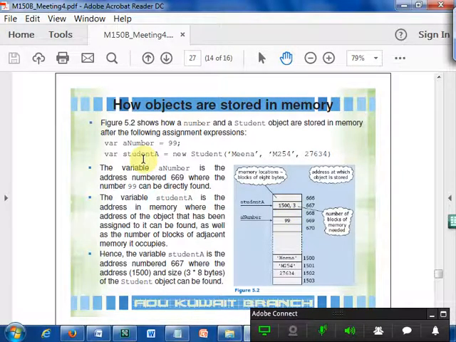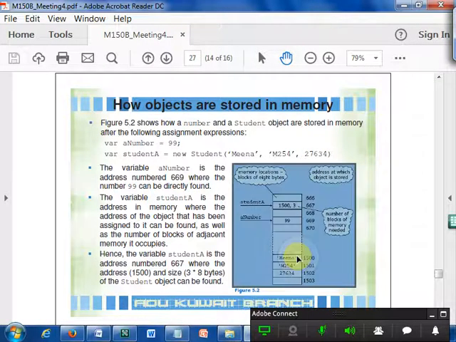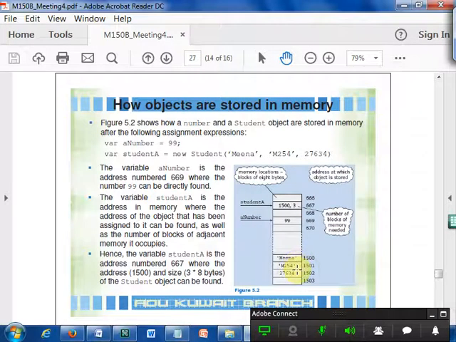You have another variable, student A, which is an object, new Student of Meena, 245276 ID number, name, course code and ID number. So when you create this, these values are stored in some memory locations one after the other. For example, 1500, 1501, 1502. The values are stored one after the other. And the starting address of the memory where the first value is stored is given as a reference to the variable student A, with the number of blocks in which the values are stored.